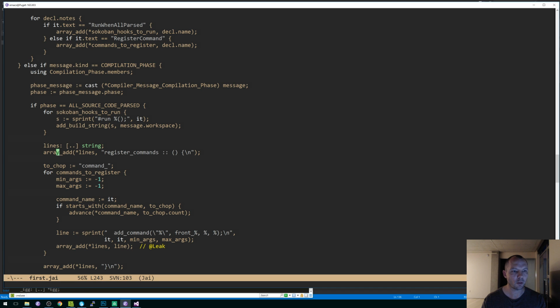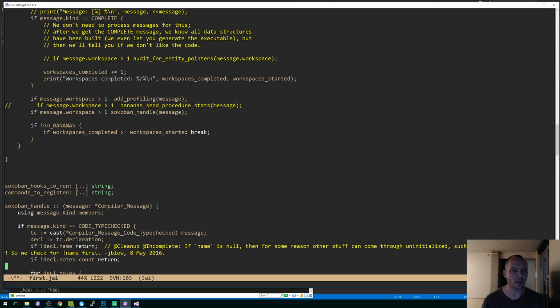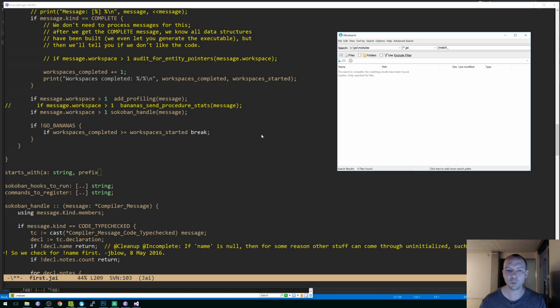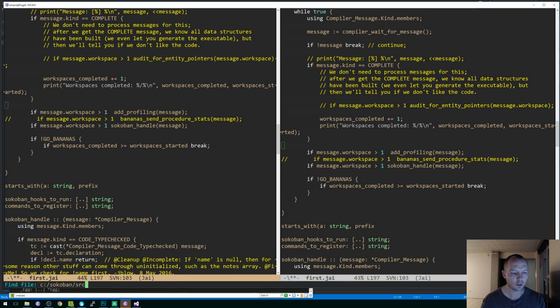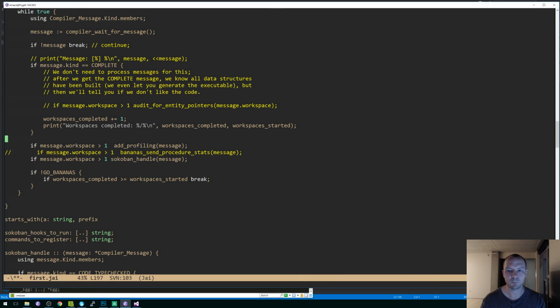Now, starts with. Let's make that global because other people are going to want to use it. Starts with a string, whoops, a colon string, prefix. Oh, is it called prefix? I don't know. Let's look in the compiler really fast. Prefix, nope. Okay.